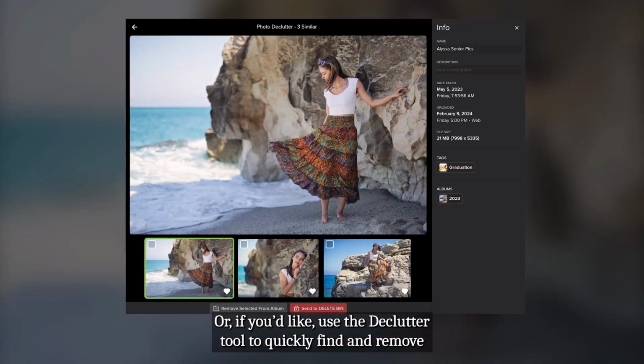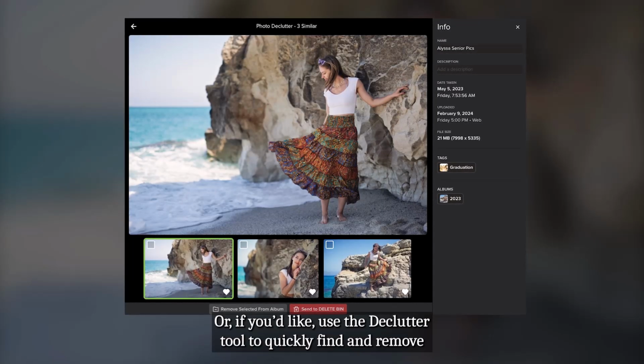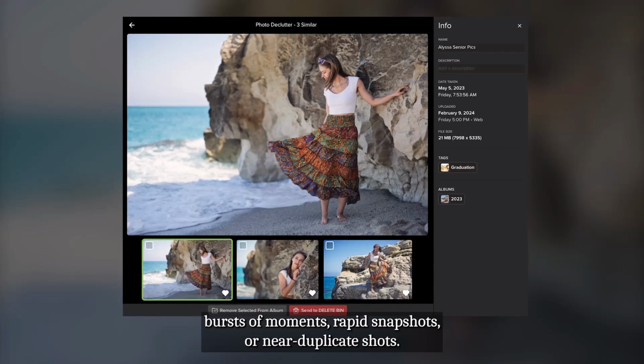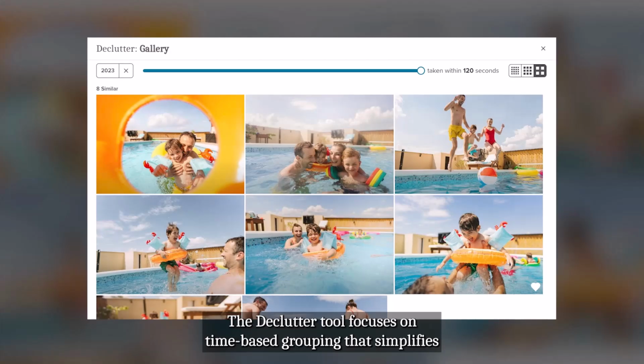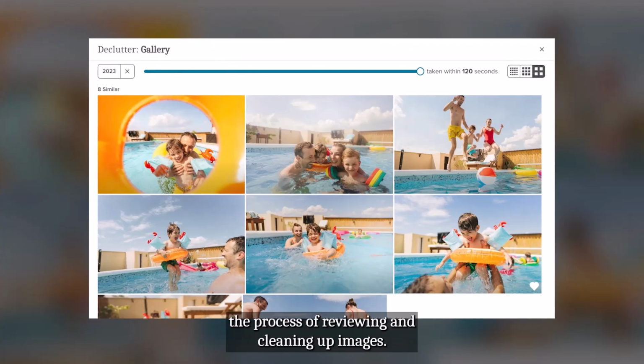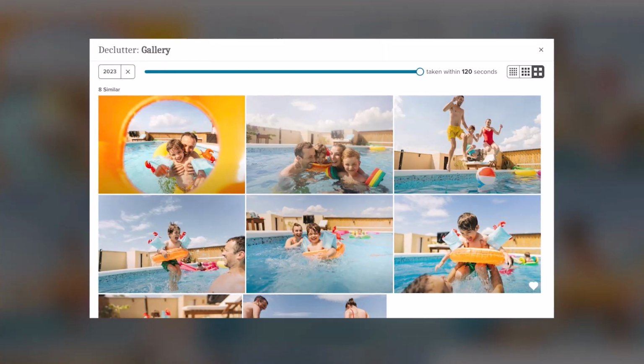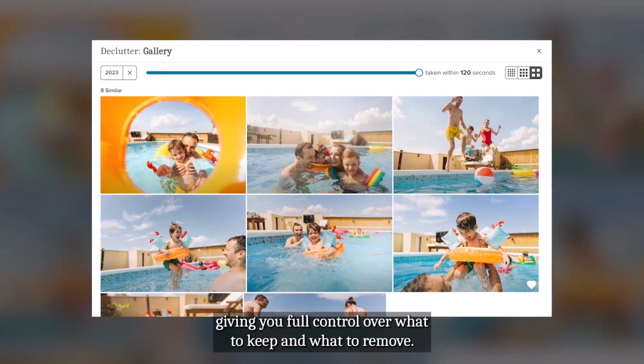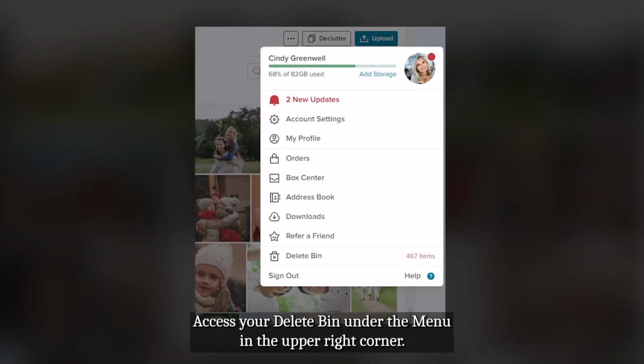Or if you'd like, use the declutter tool to quickly find and remove bursts of moments, rapid snapshots, or near duplicate shots. The declutter tool focuses on time-based grouping that simplifies the process of reviewing and cleaning up images. You have access to this tool within your gallery, albums, tags, or people, giving you full control over what to keep and what to remove. Access your delete bin under the menu in the upper right corner.